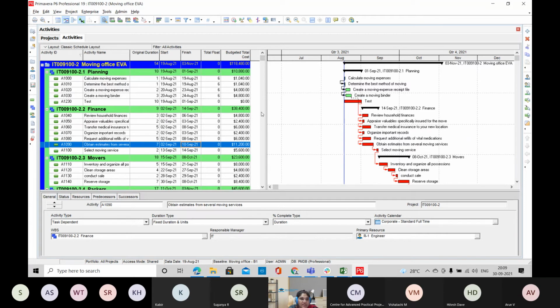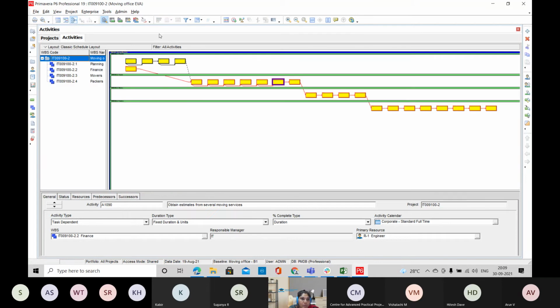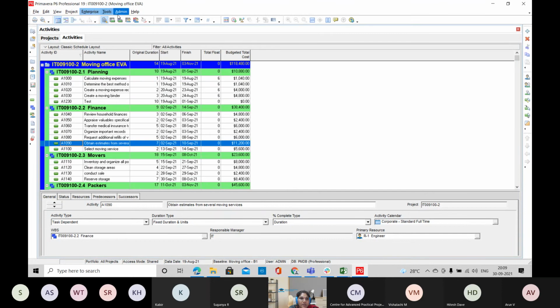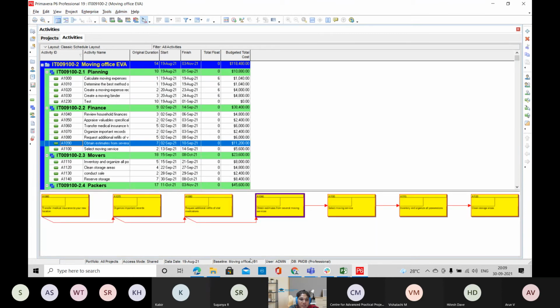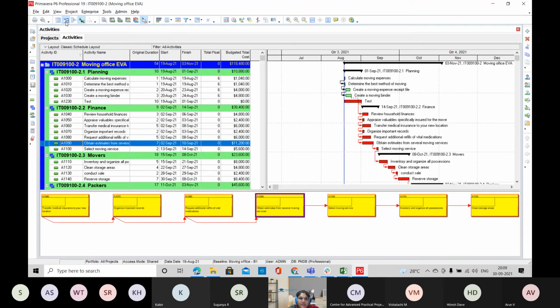Other than this, this is the schedule view, and here you will have this network diagram view. Here you will have the activities represented as nodes and the relationships between your activities. So here you'll have the trace logic view, wherein the connections regarding your activities can be seen easily.